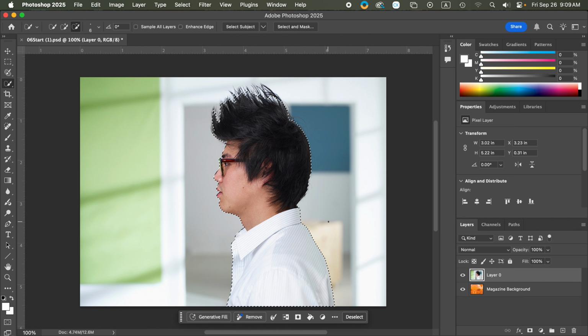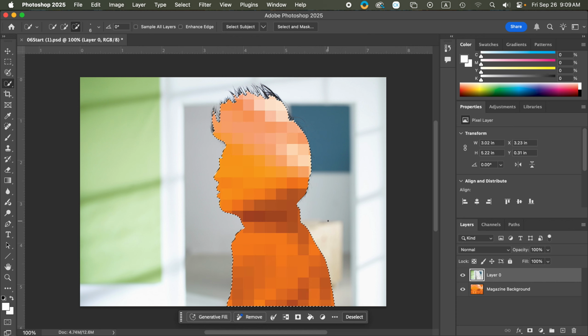So if I were to hit the delete key on my keyboard, it's going to delete him. And if you look at my layers panel, see how he disappears, but the background is still there? And if I hide my background layer, notice that there are these checkerboard patterns. That means this area is transparent. It's see-through, and you can tell that when I click on this.